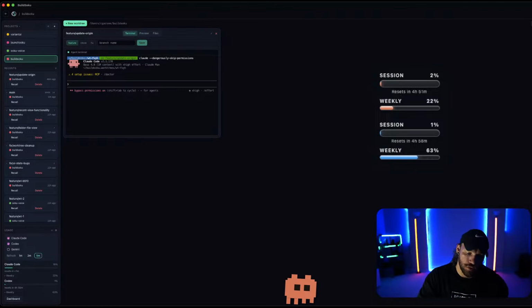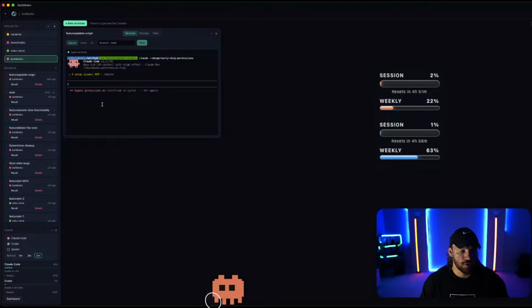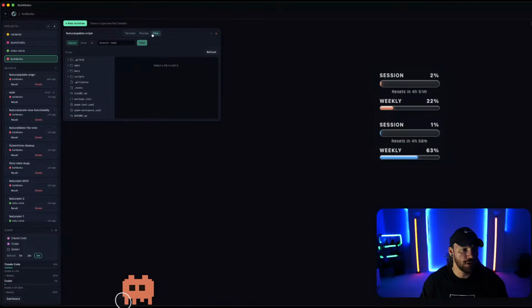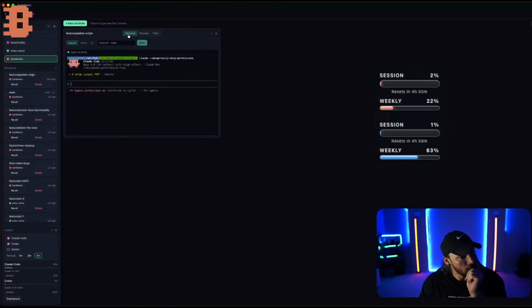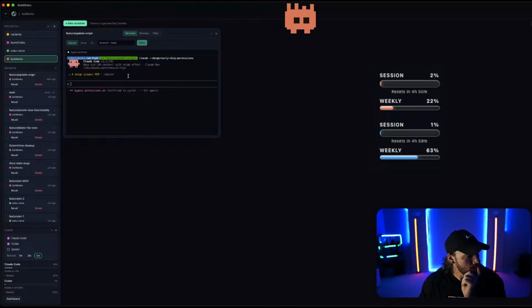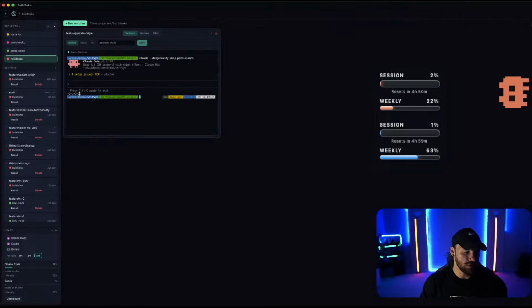All right, let's give it a basic prompt. Also, the problem is I don't have superpowers in this repository, which I want for the planning side of things. So I actually need to go in here before and add superpowers. I can't remember how to do that though, to be honest.